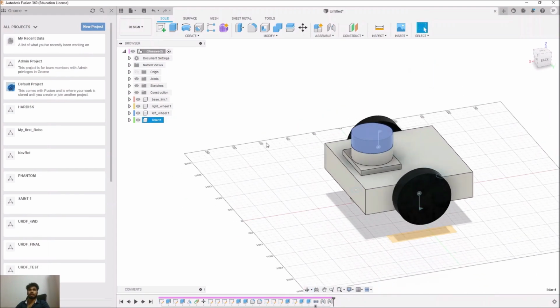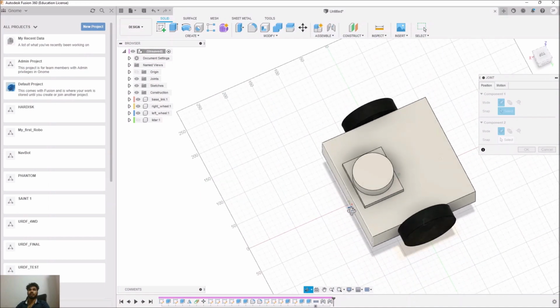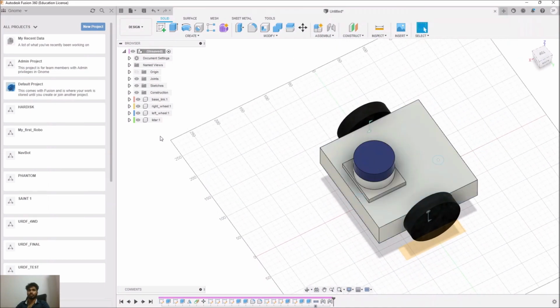So in order to fix the lidar, our lidar is a rigid joint. In order to do that, what we'll do is the same procedure. Click on joint, and then we'll hide the lidar, and then click on the point here. Okay, sorry, that's the wrong way.